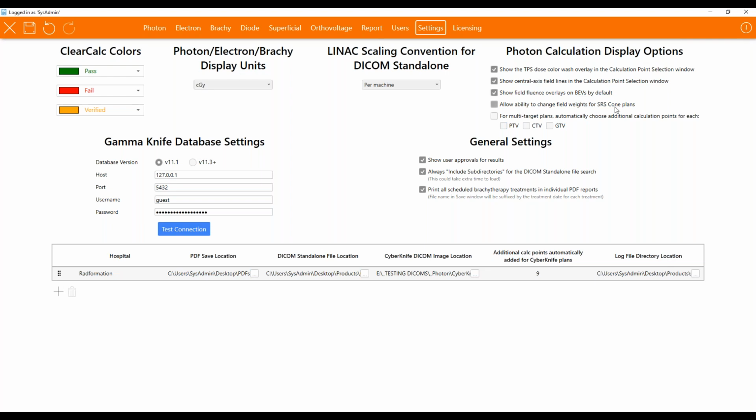The ability to change field weights for SRS cone plans. So this is something that's been a little tricky. Right now we pull across the calc point dose for the isocenter and then just divide it equally among all the beams because it doesn't ever come across, particularly in DICOM, on how that's actually divided out. But when you have this selected, when we recognize that a plan is an SRS cone, we're going to pop up a window and let you just toggle those TPS doses to the correct value for each field, just so when you print it out, it's actually reflective of what the plan says as well.